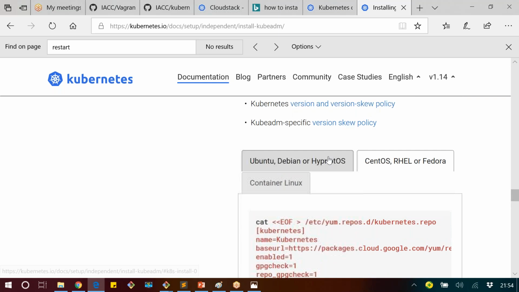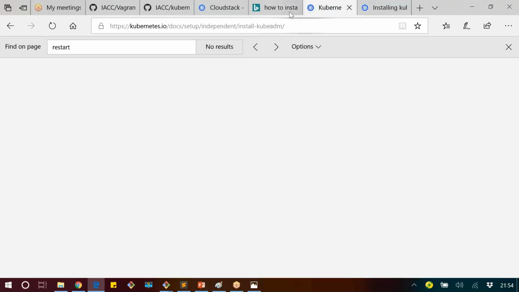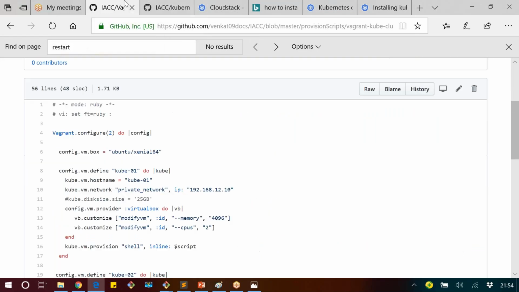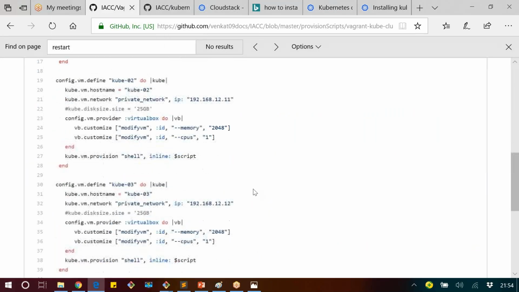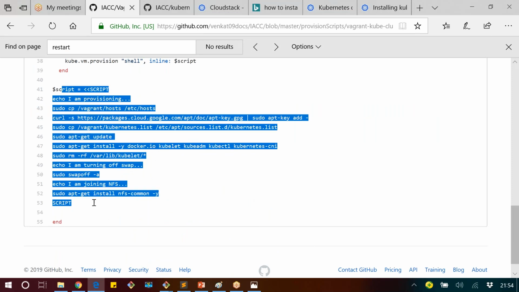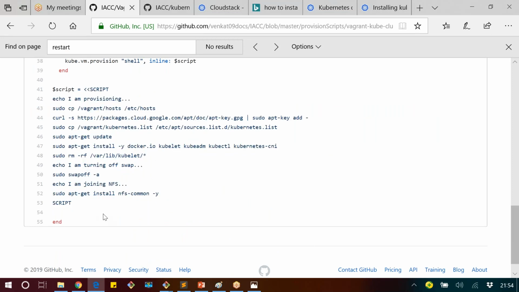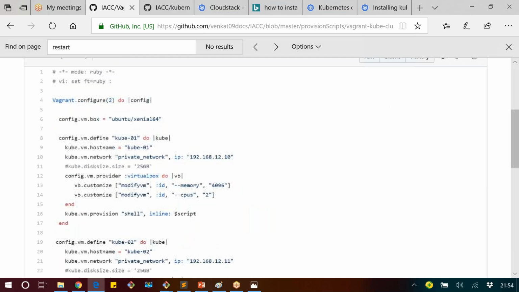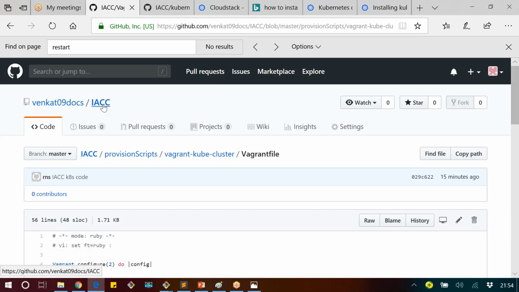That depends on the type of distribution which you are using. You can just browse for the installation process which is required. But this script is helping on the Ubuntu system to launch the complete Kubernetes. So that's about this script, and tomorrow we will go for that.